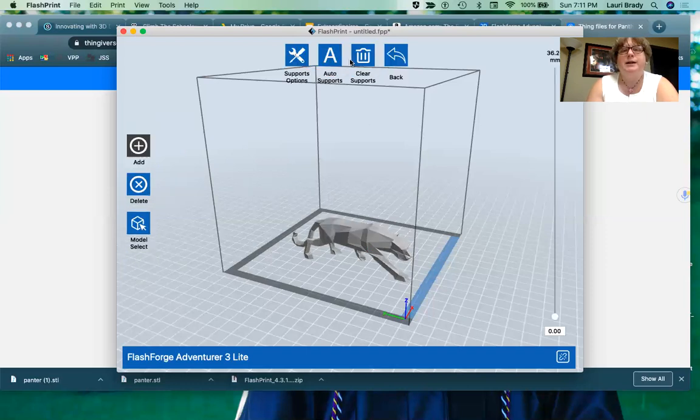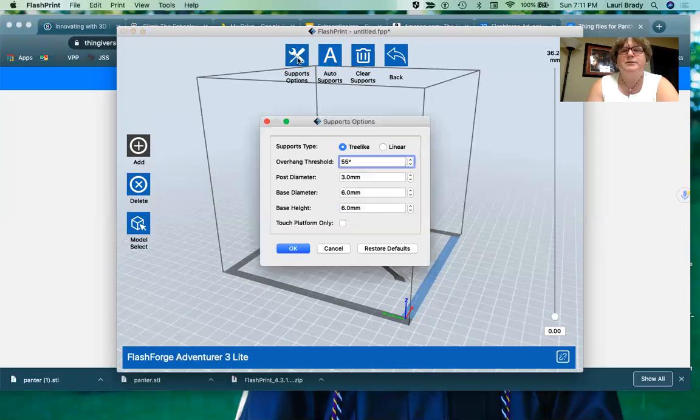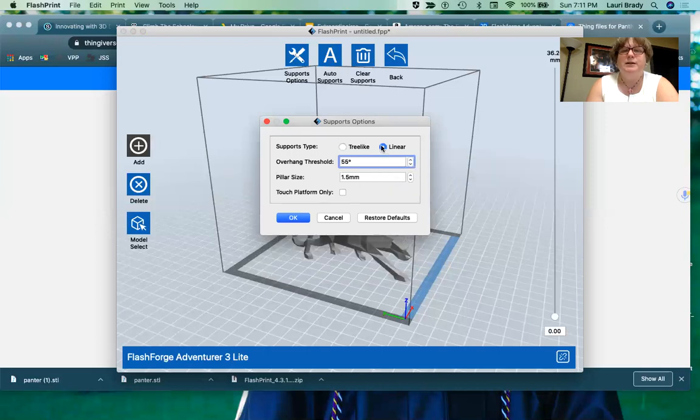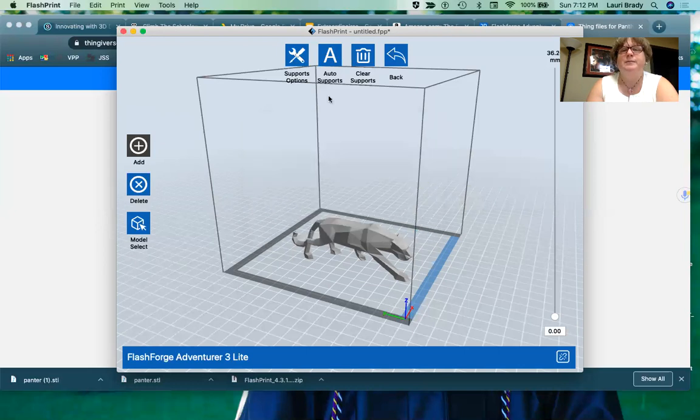So I can go in here and look at adding supports to that. If you go into your support options, you can set the type of supports that you like best. I'm fond of linear supports. They're a little easier to me to pull out and disconnect. Some people like the tree-like supports where they only touch in specific places where they're needed. You can adjust and look at what those are. You can say, hey, I only want supports that touch the platform. I don't want any supports that are in between things. And so you can check that off if you want it. And I'm going to say, okay.